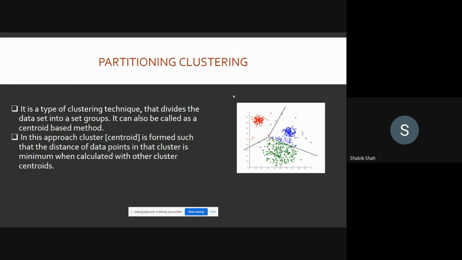So, partition clustering is a technique that divides the data into a set of groups. It is also called a centroid-based method. So, in this clustering, the cluster that forms is one where the distance of data points in that cluster is minimum when calculated with other centroids.